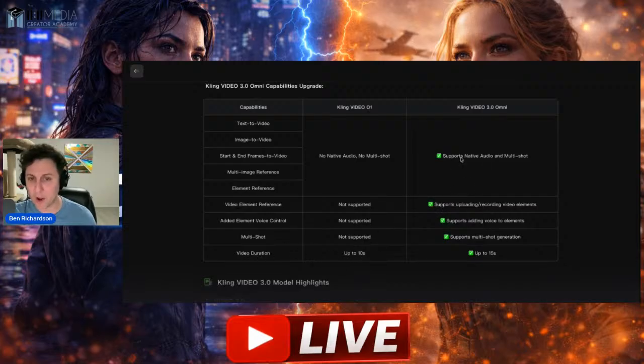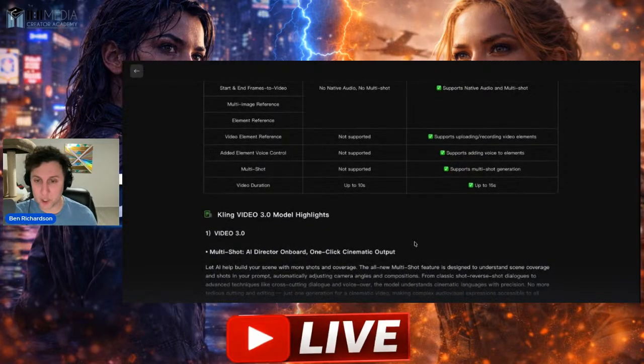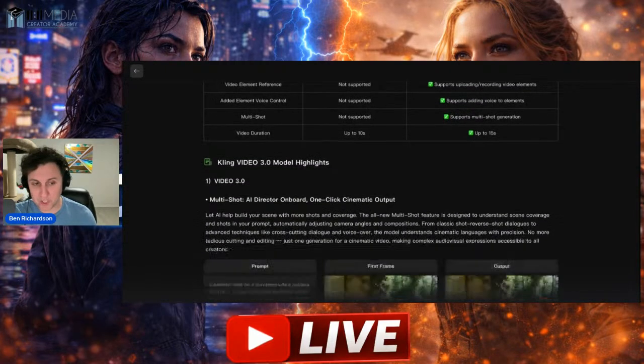So now it also supports native audio, multi-shot, supports you uploading and recording your own video elements, supports adding a voice to these elements that are already in there, and then supports multi-shot generation. And then it goes up to 15 seconds now. So definitely some upgrades happening here. We're finally getting some longer shots, being able to go there.